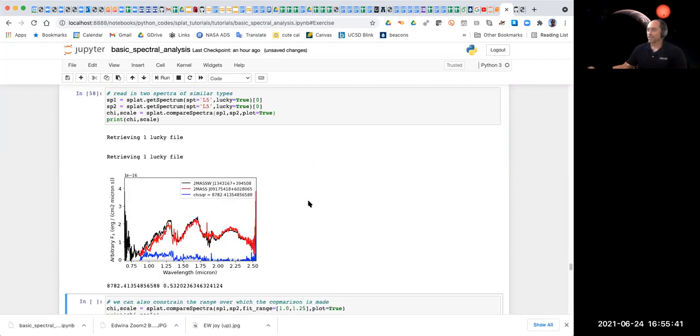There we go. All right, so it shows two L5s. You can see they are a little bit different. You can see the difference spectrum in blue here. And then it's also returned the chi-squared. Again, that's a measure of how different the spectra are relative to the noise. And then the scale factor. So we had to scale the second spectrum by a factor of a half in order to get it to align as well as possible.